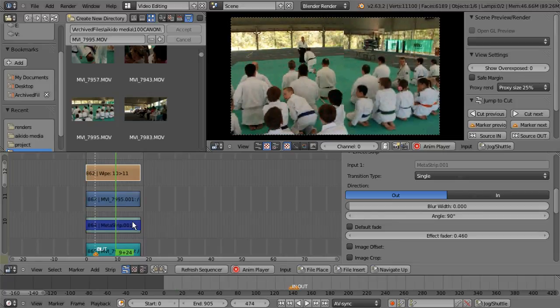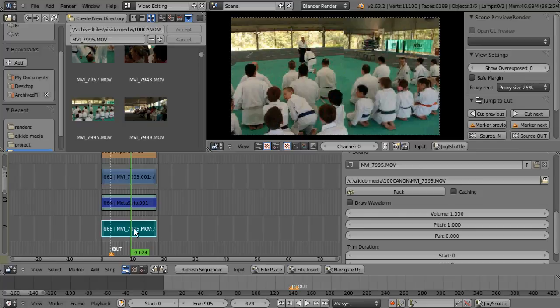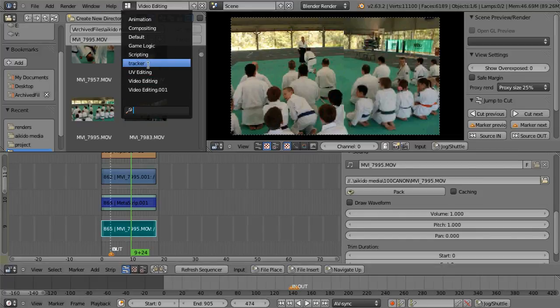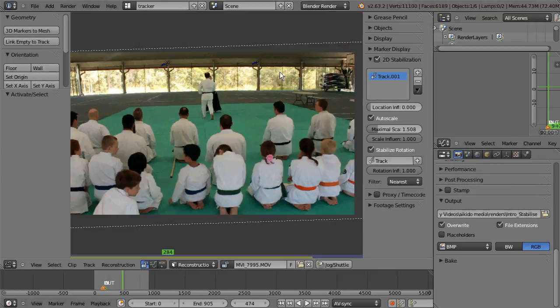So every shot that you put into your timeline now, you should be able to promote to the movie clip editor. Put in your original shot, promote it to the movie clip editor for tracking. Track some points on there. Turn on the 2D stabilization. Turn down location influence because you don't want that. You could turn up whatever the scale factor is. You will, of course, lose resolution because it's got to zoom in to crop the edges off. You can do two tracks and get stabilization rotation.